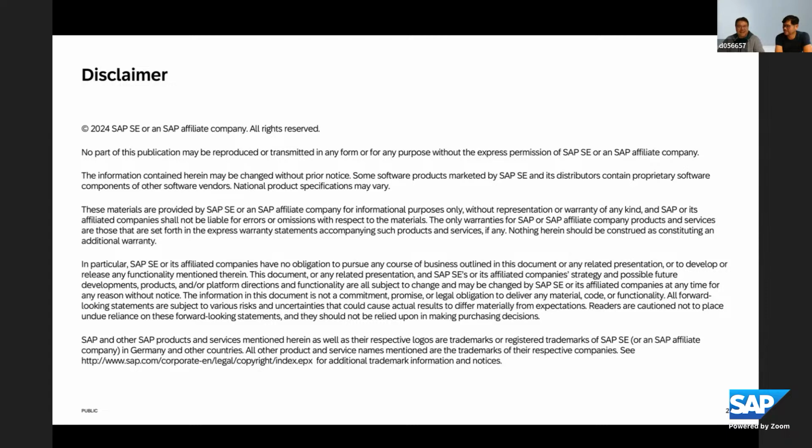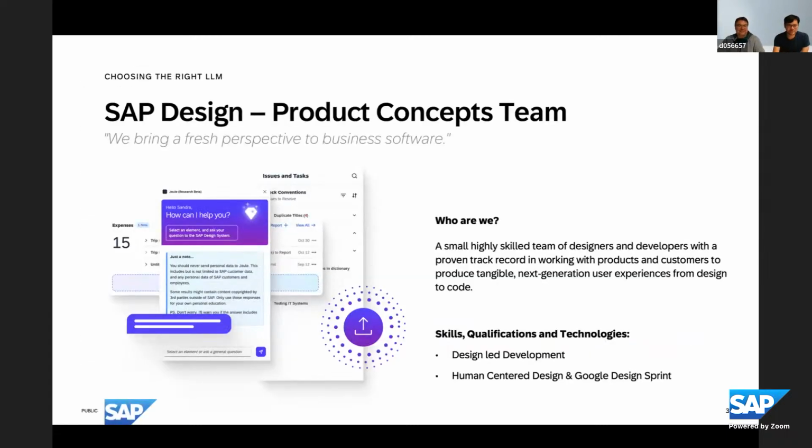Be aware and remember it's an internal tool we are showing, so have a look at the disclaimer. Don't worry, we're not going to read you the disclaimer.